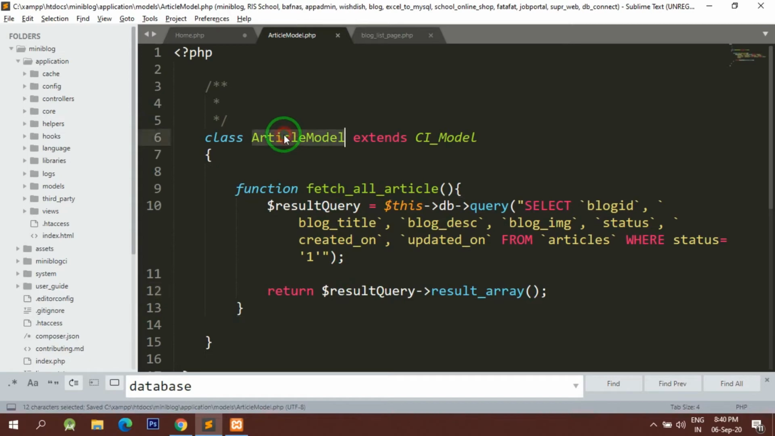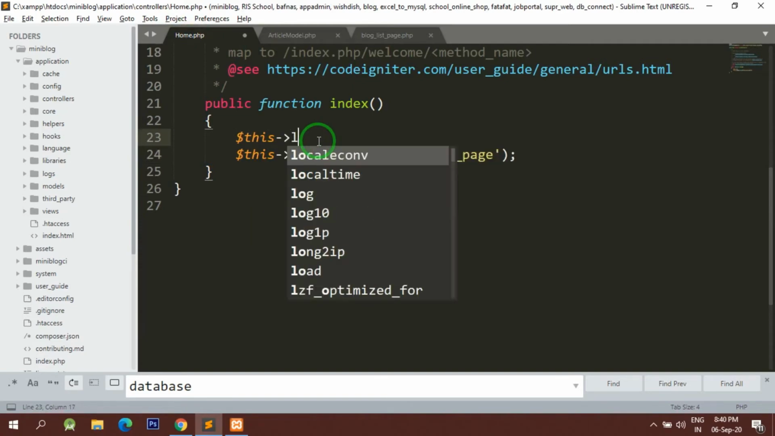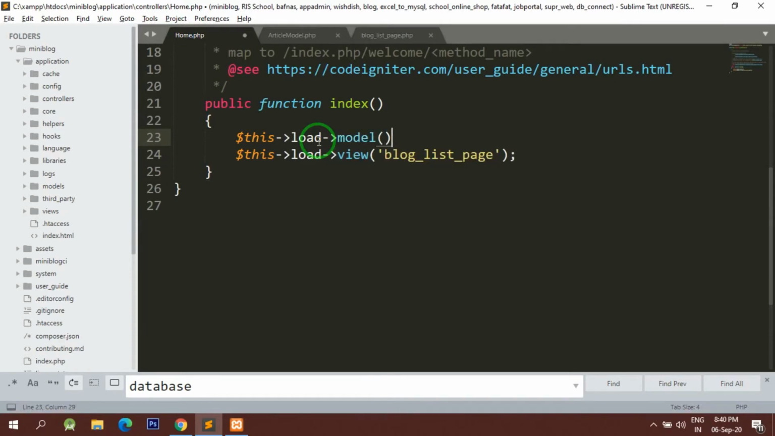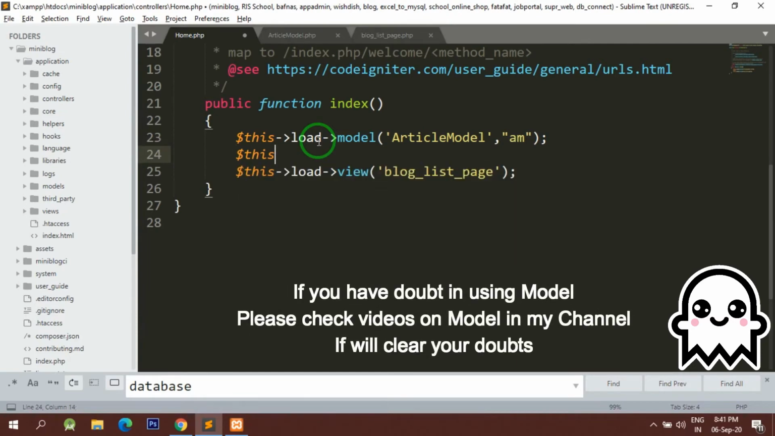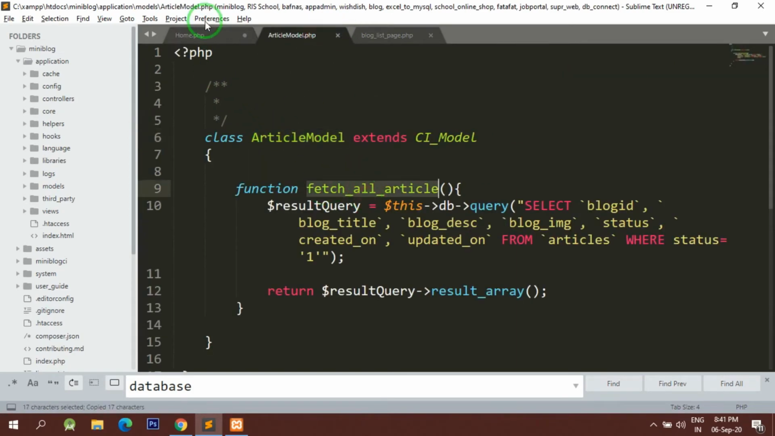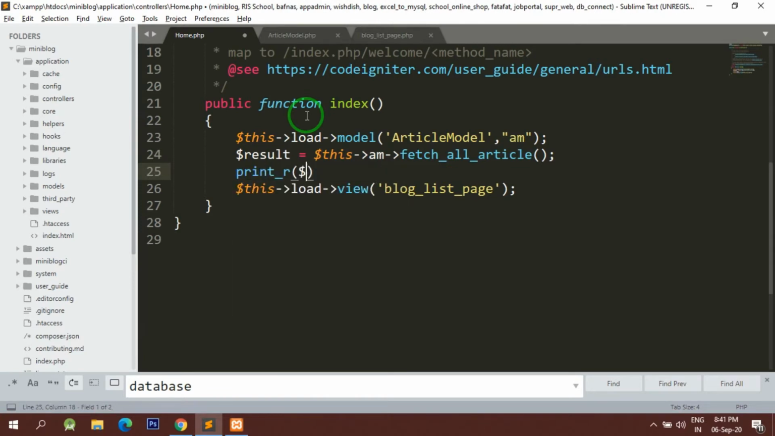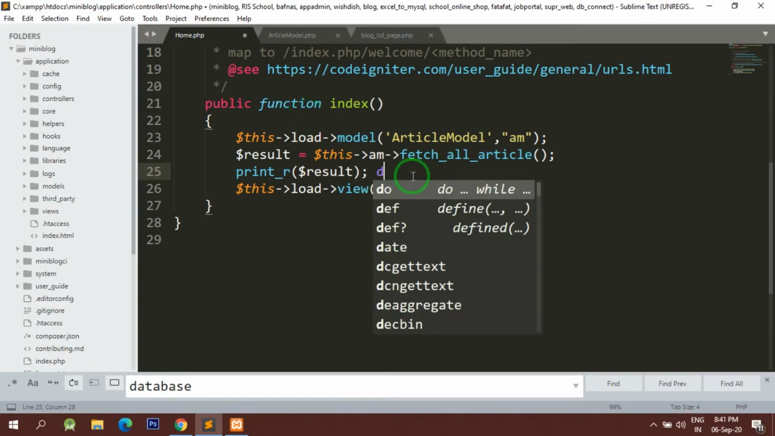In order to use this article model, we just need to load this particular model here: $this->load->model, and we can pass the name as article_model, or AM if you want to keep it short. Then $this->AM and the function name, whatever you want here. I just want this function to get executed, and I'm going to store it as a result. Let's try to print this result, whatever we are getting here, and also die here.